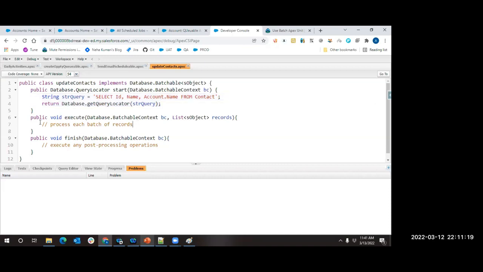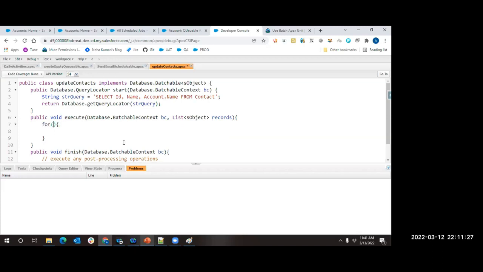Then let us speak about execute. The execute method is more like the logic that we write inside a trigger. We will be having one for loop, and in this for loop, which object are we trying to deal with? We are dealing with contact. I will name this as scope rather than putting it as records.